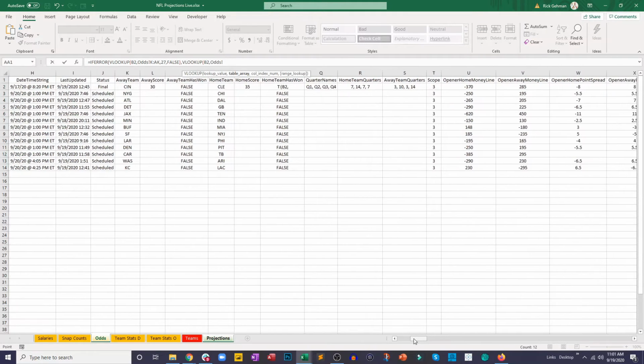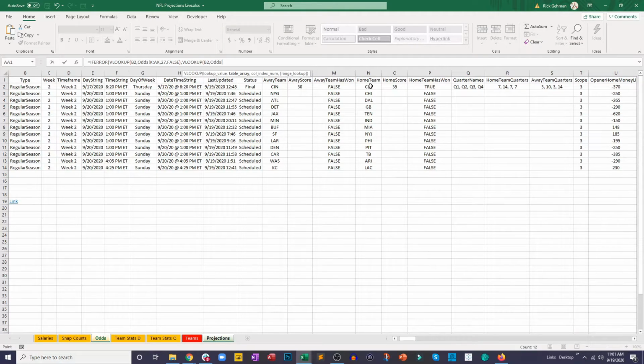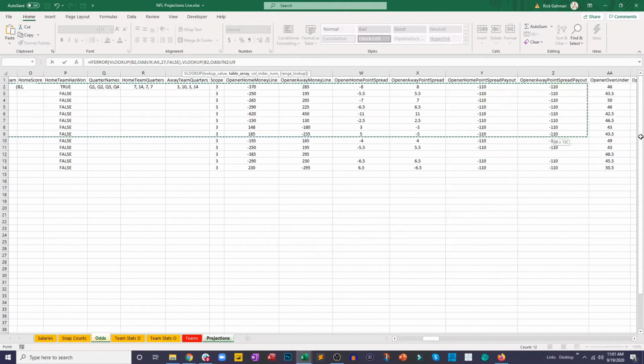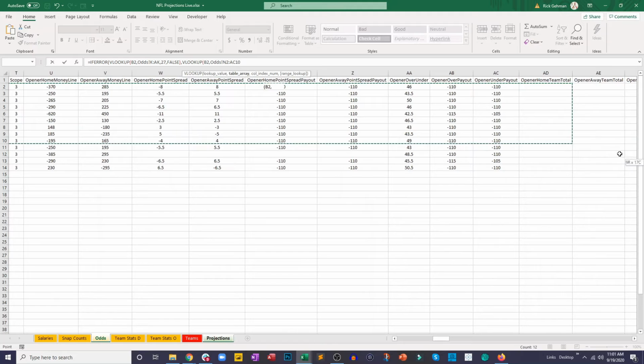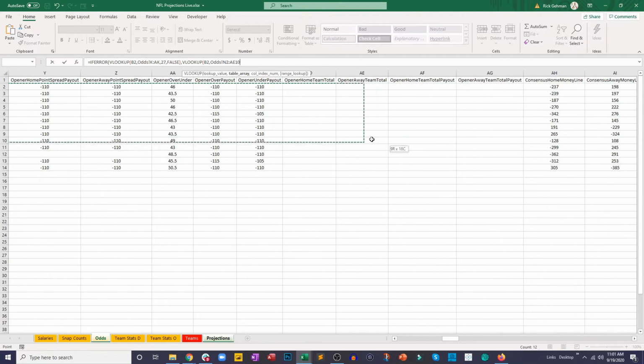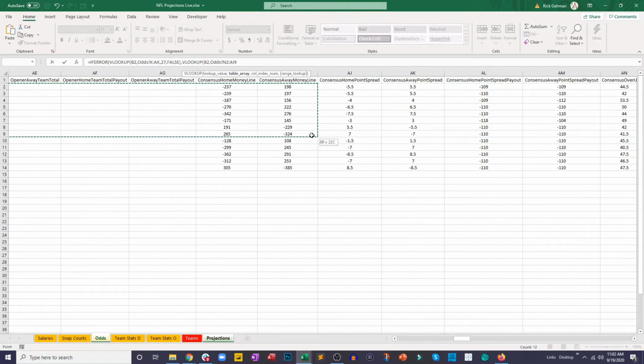Now we're going to do home team, and the numbers are going to change a little bit. So we're going to do home team, which is N. 1, 2, 3, 4, 5, 6, 7, 8, 9, 10, 11, 12, 13, 14, 15, 16, 17, 18, 19, 20, 21, 22. That should be it. Home point spread, 22. I might have to check this one, but that should work.